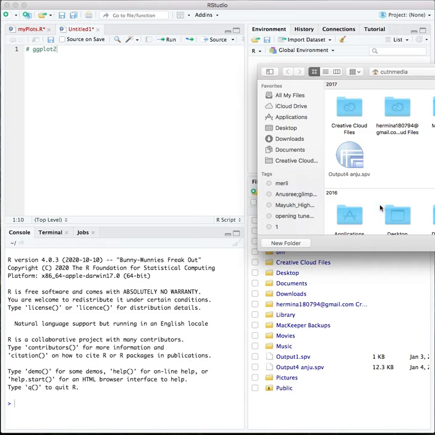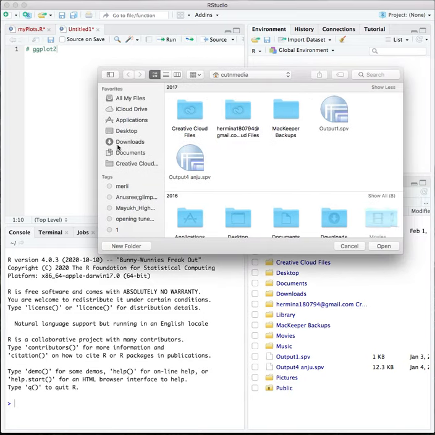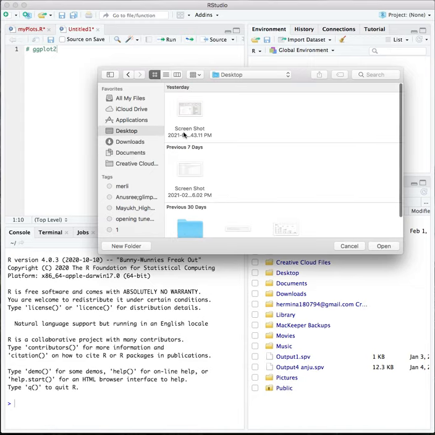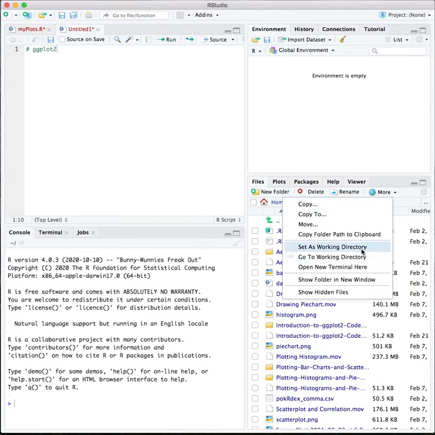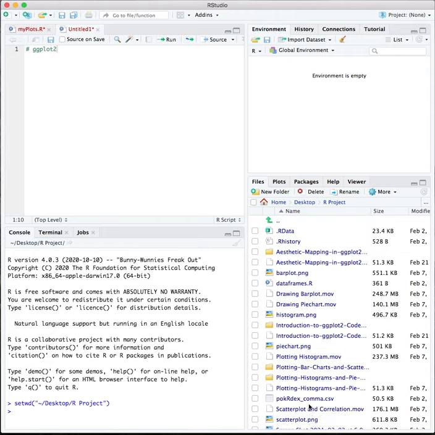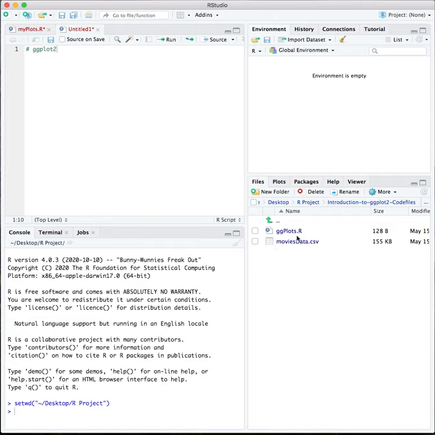As I said, this is a customary thing to be fixed for any project: open the project and set as working directory. The movies data.csv and everything I have put over here. Today's files are going to be the ggplots R script and movies.csv. Download these two files and keep them in your system for practicing. Just click this file.